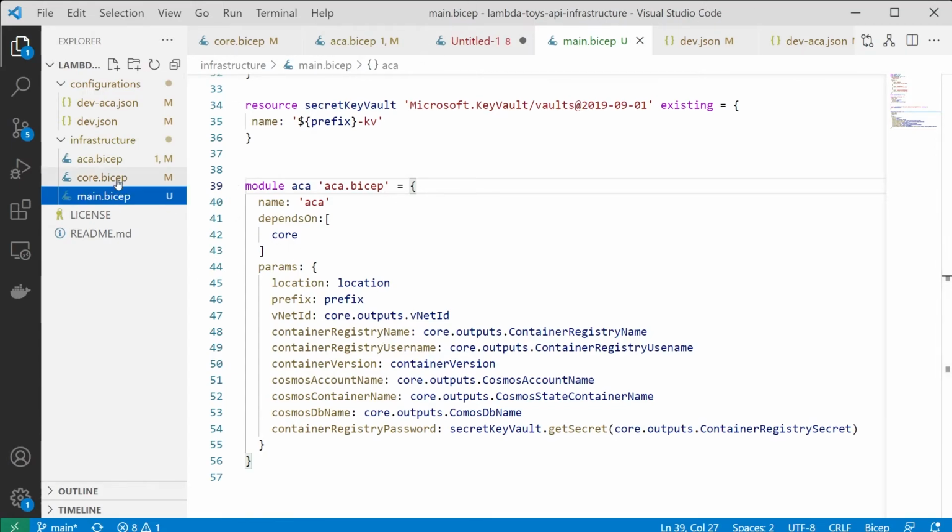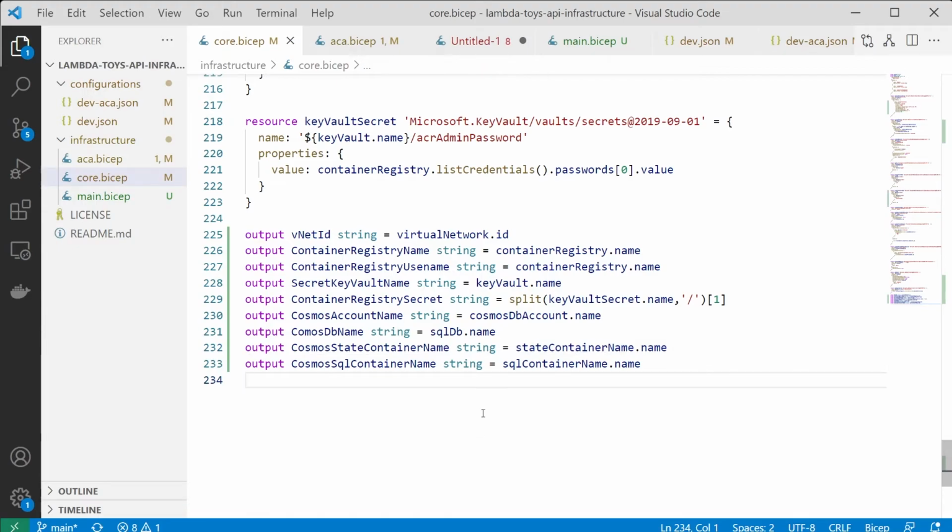So the first one was on this container registry secret. It didn't like that secret we were passing out as the output here. It turns out, and I didn't know this, that when you output a secret by the name, as we're doing here, keyvault secret.name, it actually gives you the key vault name / secret name, and we just need the secret name. So I don't know why it does that.